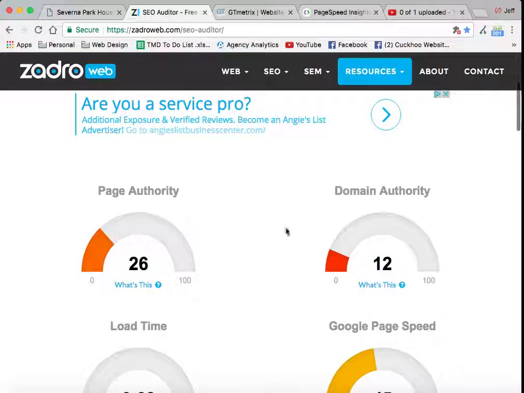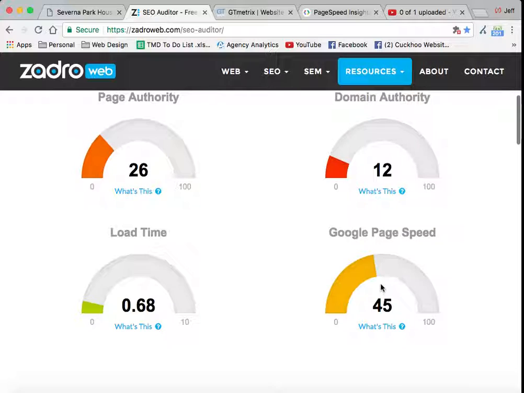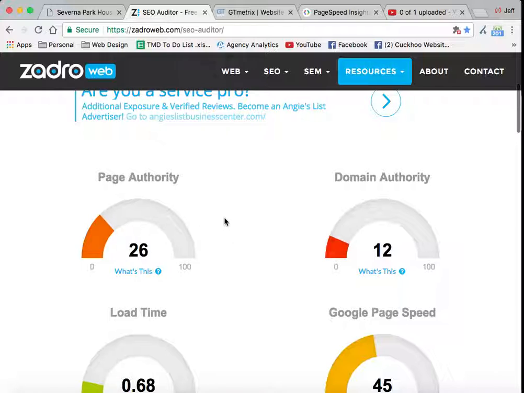So they got a 26 page authority and a 12 domain authority. They're loading at about 50% speed versus Google, and the load time was under a second. So I don't know what the problem with the page speed for Google would be. But 26 and 12 is pretty fair for a normal contractor. Anything between 10 and 25 or 10 and 35 is going to be good enough to get you on the first page of Google.